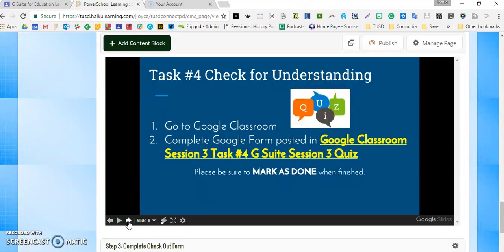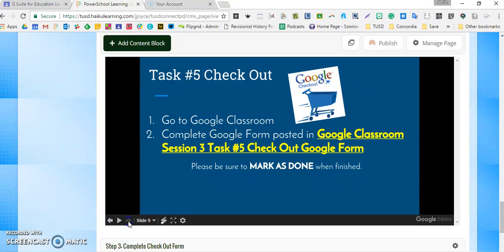Task number 4 is a short Google quiz for check for understanding. Don't forget to mark as done when finished. And then task number 5, you will check out.